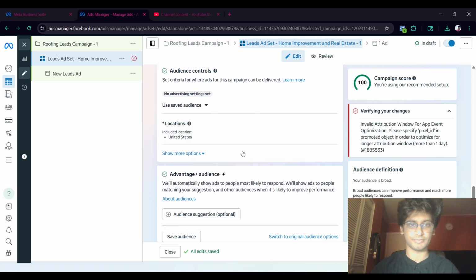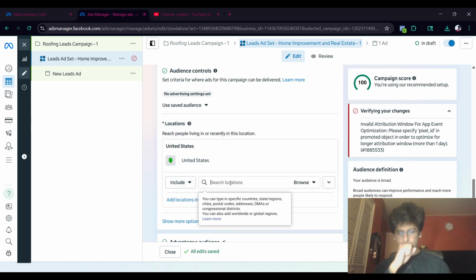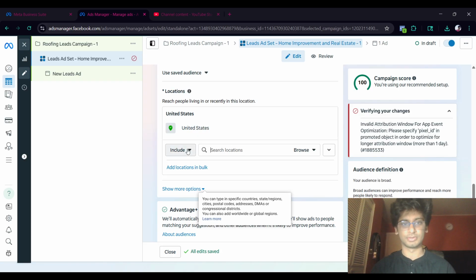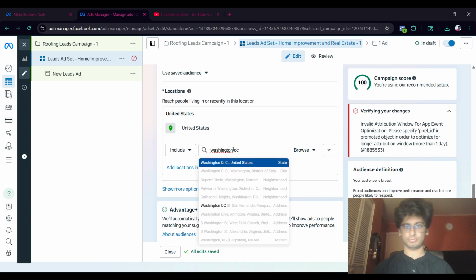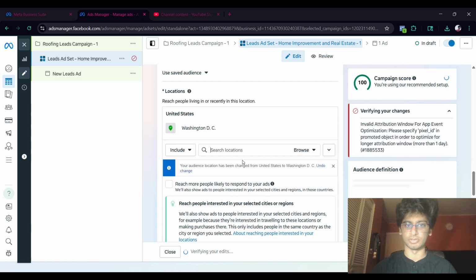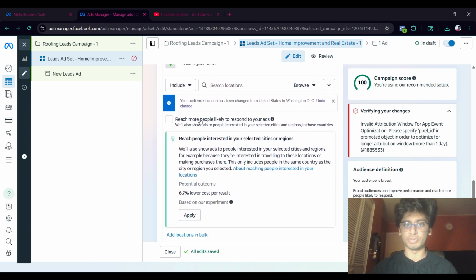Audience controls. Okay. Locations, United States. If you're a roofing business, mainly focus on local markets. So let's say you live in Washington, D.C. You type in your city, you click Washington, D.C. Reach more people likely to respond to your ads. Sure. I'm just saying what this does.